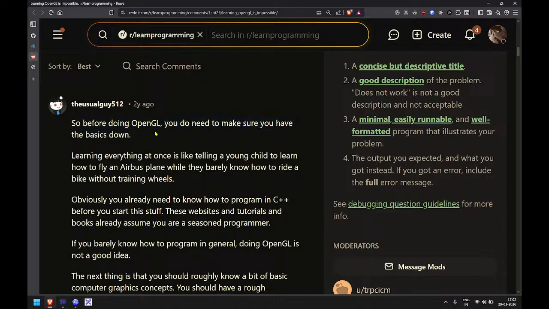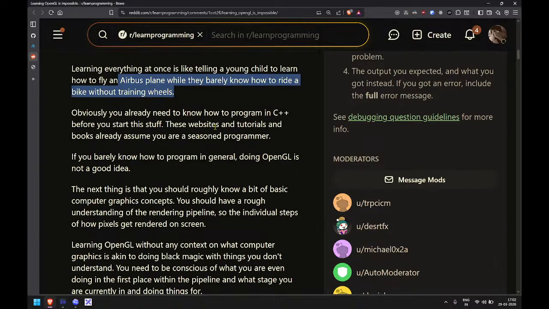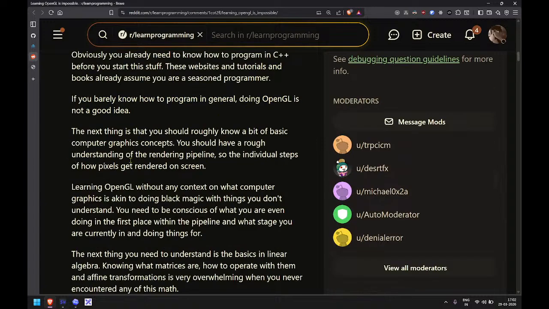So before doing OpenGL, you need to make sure you have the basics down. Learning everything at once is like telling a young child to learn how to fly an airplane while they barely know how to ride a bike without training wheels. Obviously, you already need to know how to program in C++ before you start this. These websites, tutorials, and books already assume you are a seasoned programmer. If you barely know how to program in general, doing OpenGL is not a good idea. The next thing you should roughly know is the basics of computer graphics concepts.